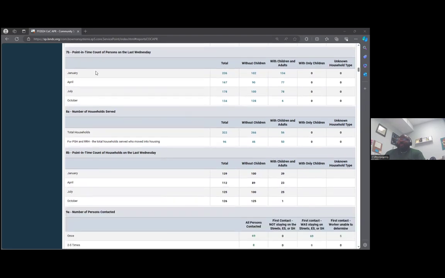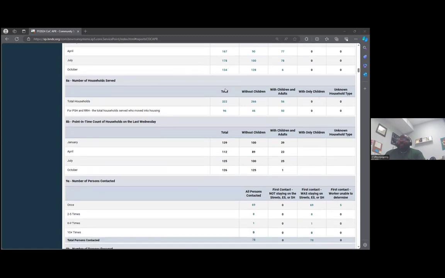7B is the point in time count of persons on the last Wednesday of January, April, July, and October, which is actually question 4 on the APR, right? So if your housing program, let's say you're supposed to have 20 clients at any given time, on the APR itself, inside Sage that HUD uses, you'll have to key this number in. Actually, I think it's both of them. It's the total number of people, and then it also breaks it down by household.